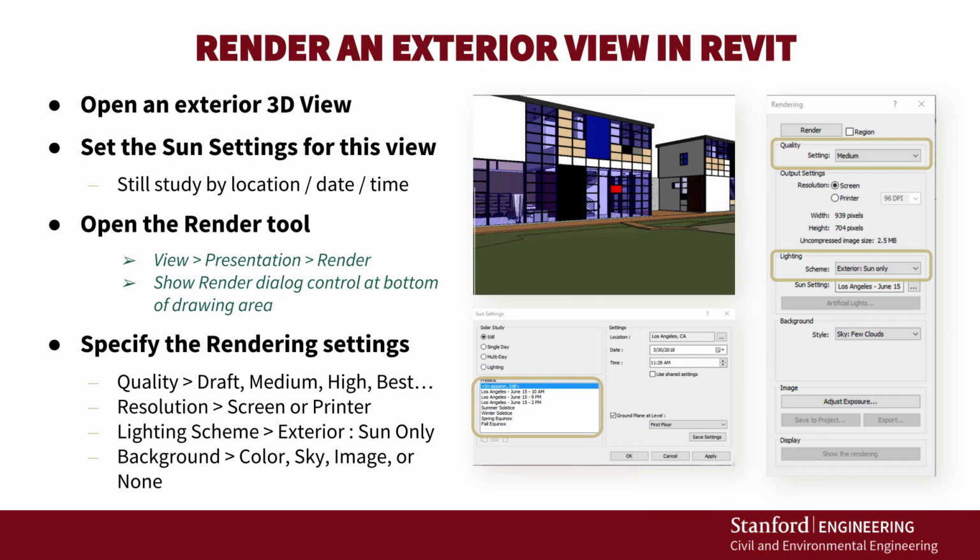For the lighting scheme, since this is going to be an exterior rendering, I'm going to choose just the sun only to take advantage of the sun during the daytime. Then for the background, we can choose a solid color, or we can let Revit simulate a sky image, either cloudy or clear, depending upon what we'd like to have appear in our view. Another very powerful option is that we can actually choose an image, some sort of a photograph, that we'd like to have appear behind our model to help set up the context.